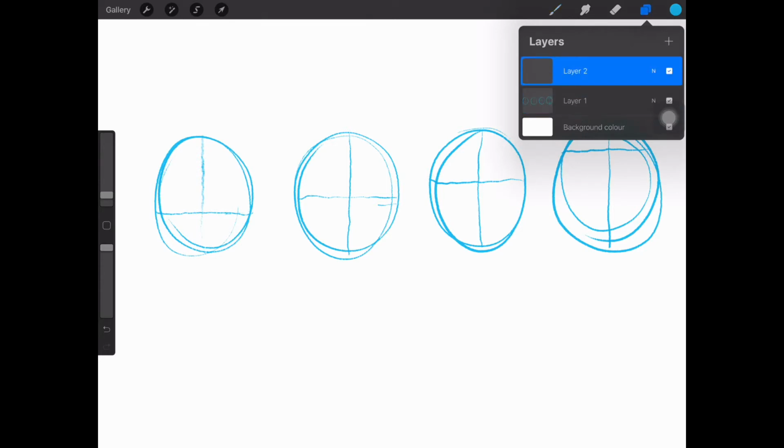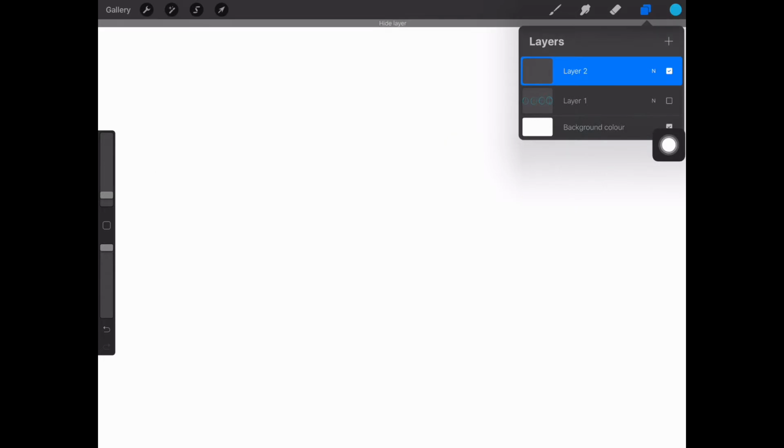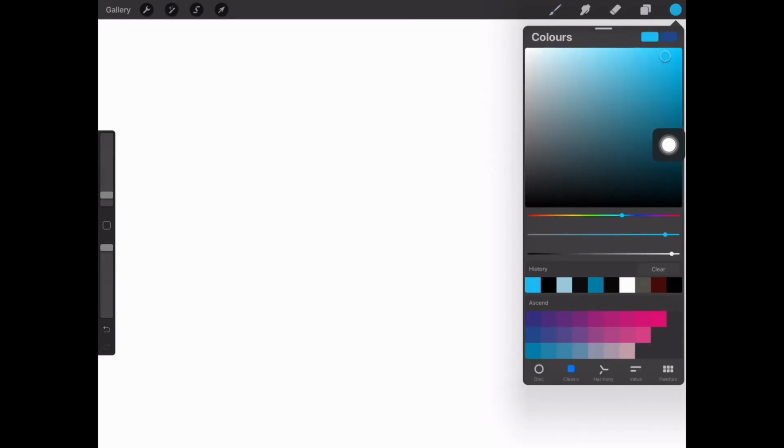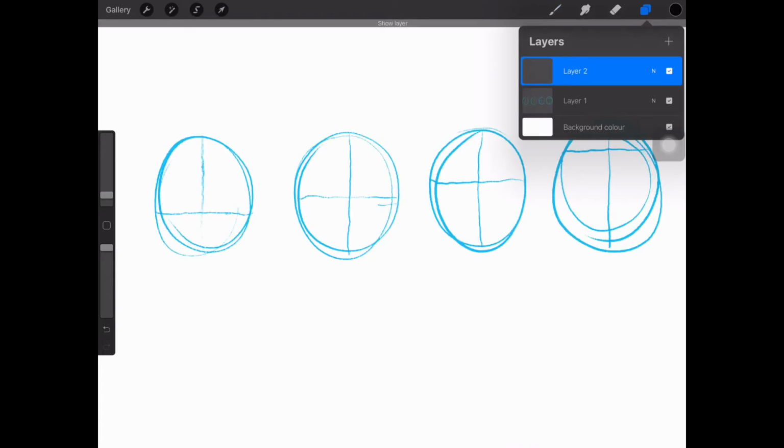I'm just going to switch the layer here. Just bear with me here. I'm still getting used to this device for the sake of the tutorial. I'm going to pick myself a darker color here. You've got your dark pen out.